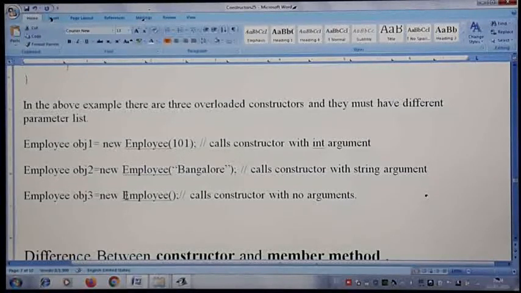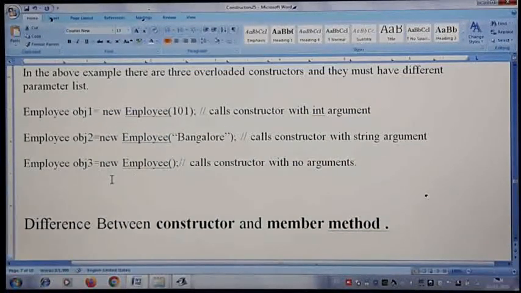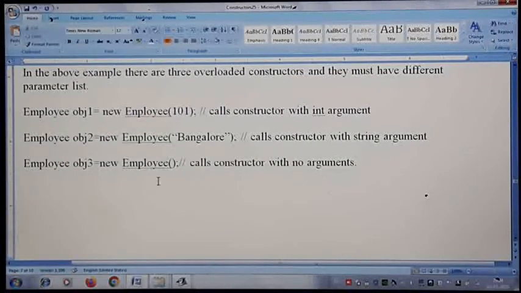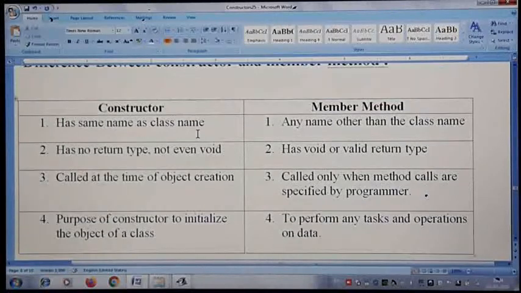So this is how the constructor is going to work. Based on the object creation, it goes and calls the respective constructor. Now let us see what is the difference between constructor and a member method, which is a very important topic, and many times in the board examination the question was asked. So differentiate between constructor and member method. This was a homework question also. I hope you all have written. You can verify now. It was there in the textbook also.